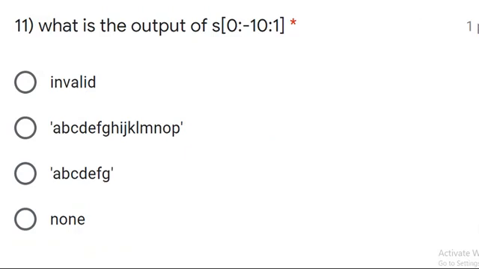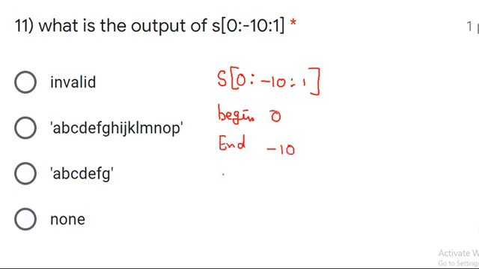Next question is, what is the output of s[0:-10:1]? So what is your begin index? Your begin index is 0. What is your end index? Your end index is minus 10. What is the direction, positive or negative? The step value is equal to 1.